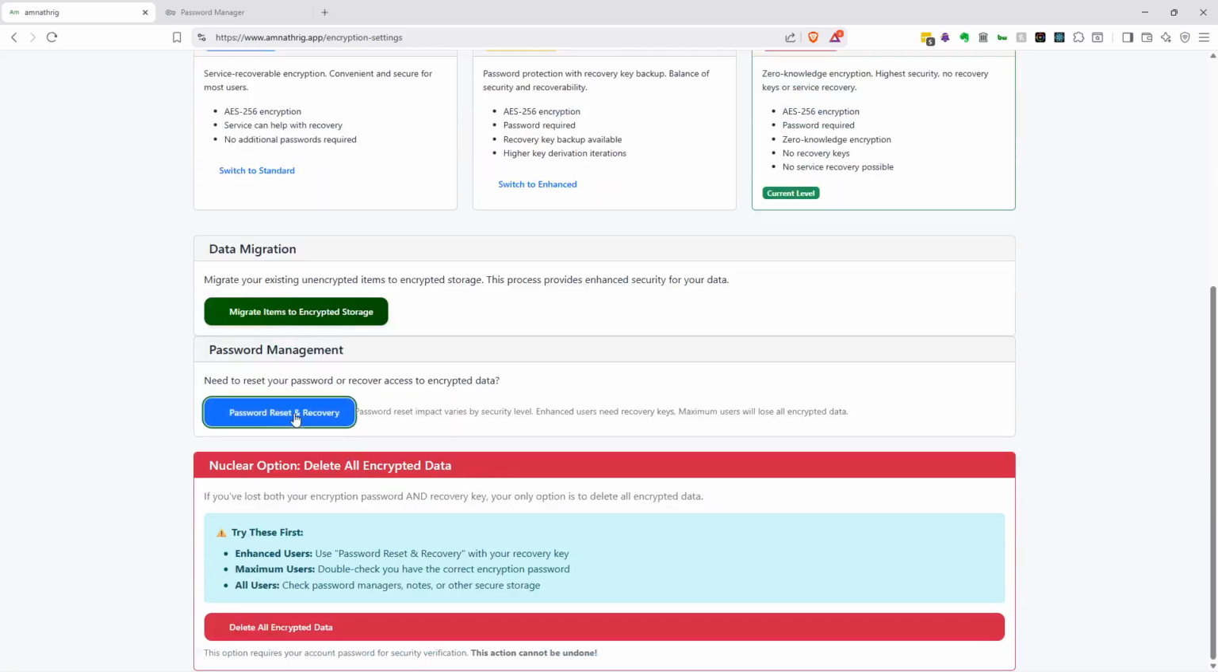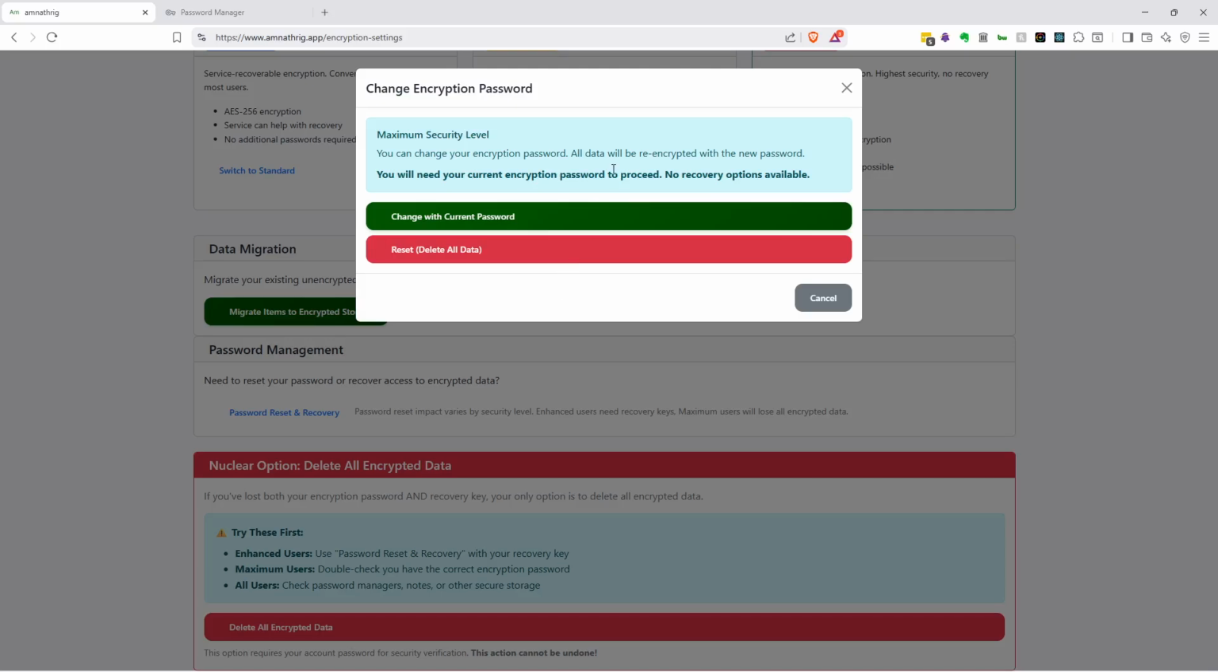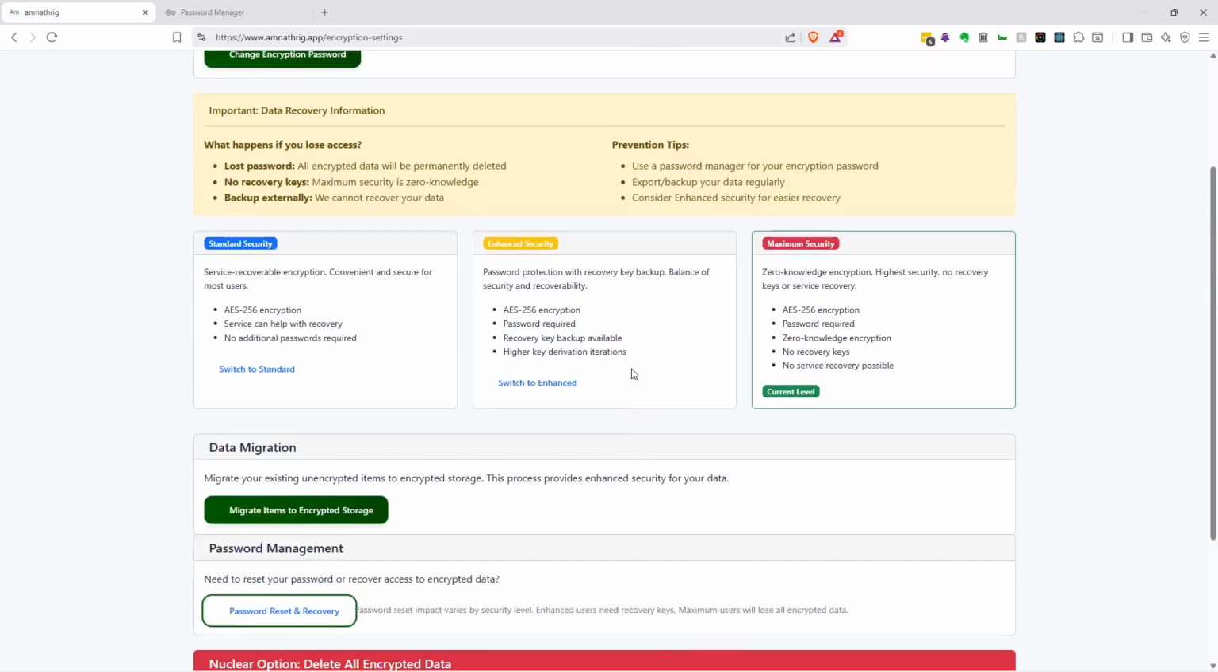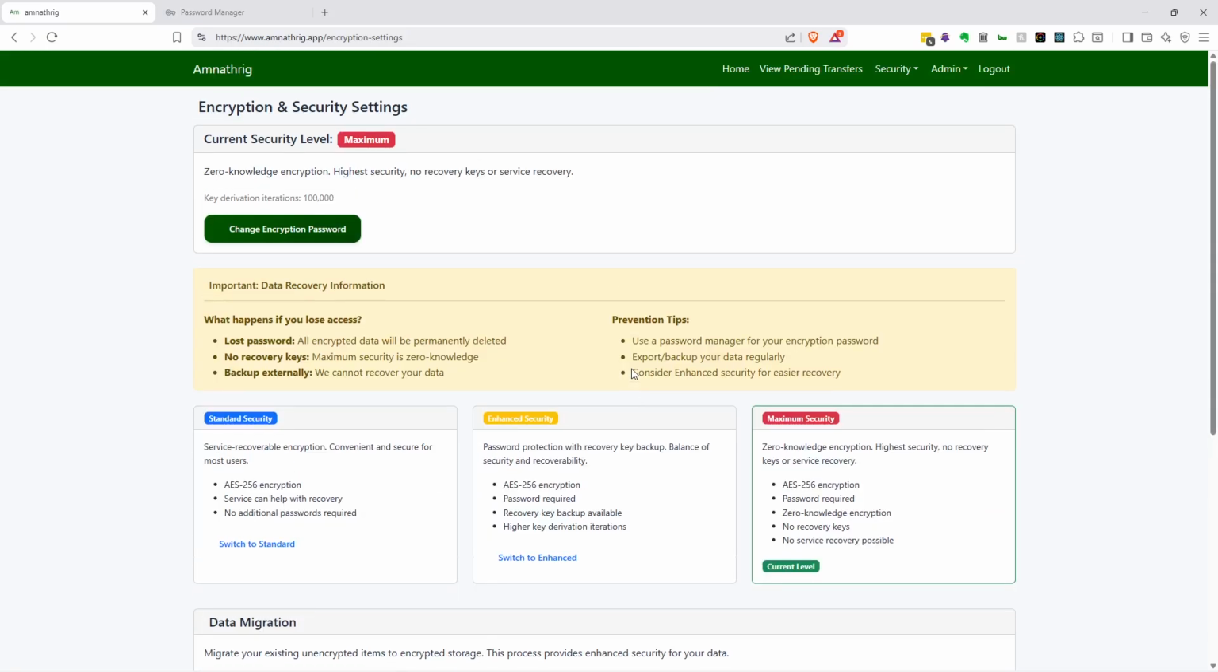So, password reset and recovery. If you're in maximum security, you don't have a recovery key, so you can only change your password with your current password or reset your data. If we're in enhanced, where a recovery key is possible, then you get the option to specify the recovery key that you should have saved when you set up your enhanced security or changed the password.